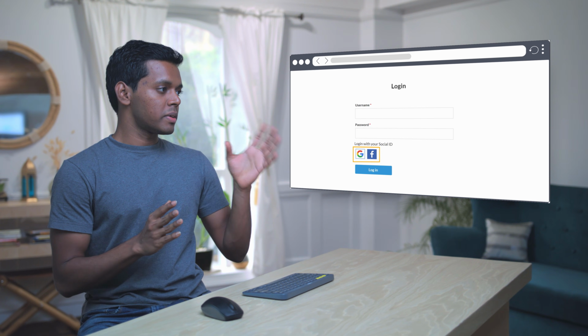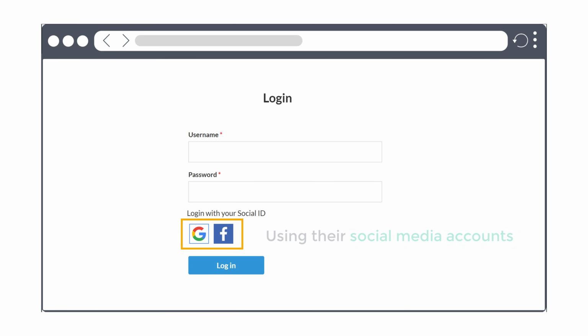So once you add these buttons to your website, your visitors will be able to quickly log into your site using their social media accounts. So let's get started. We are going to add our social media buttons in just 5 steps. The first step is to install a plugin in WordPress.